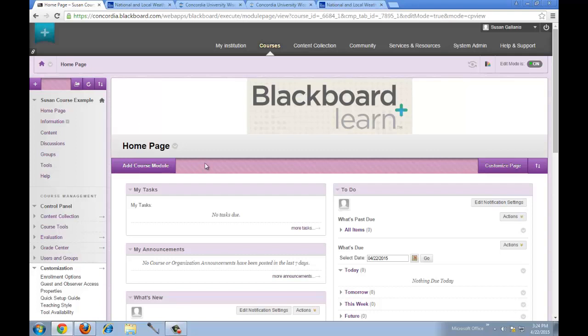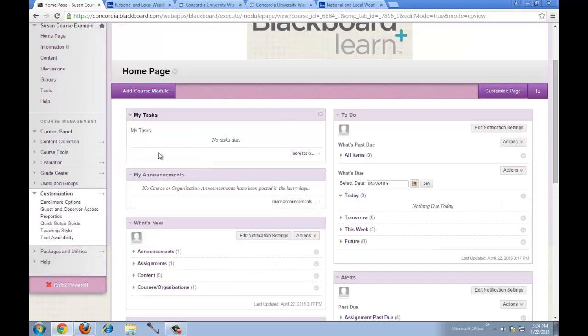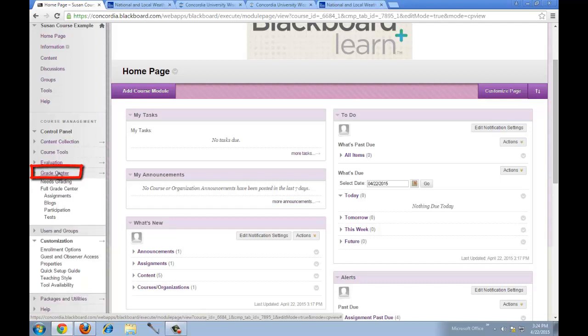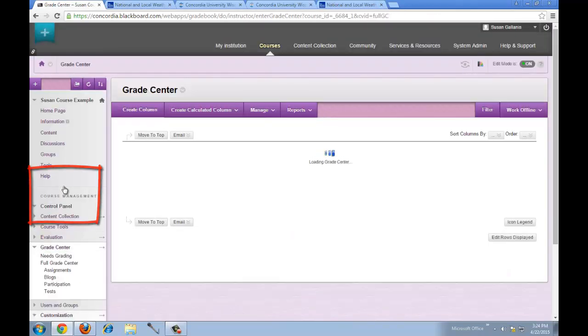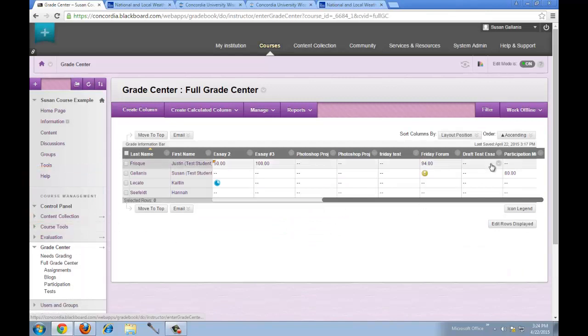The last thing that I'll show you is how to download your grades to an Excel spreadsheet. If you want a record of grades outside of Blackboard Learn, I'll show you the steps. To do that, you'll go to Grade Center. You'll go to Full Grade Center. And then you'll go to the far right, where it says Work Offline. Hover over that, and then you'll click on Download.